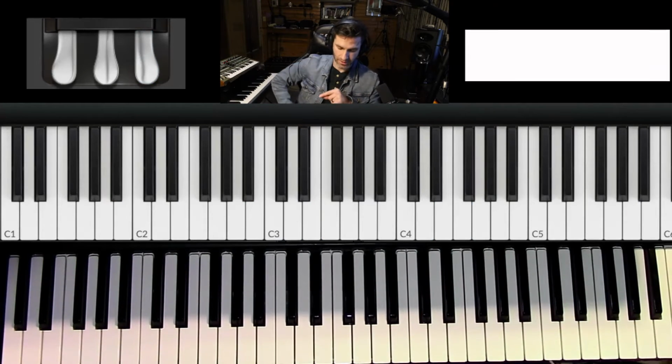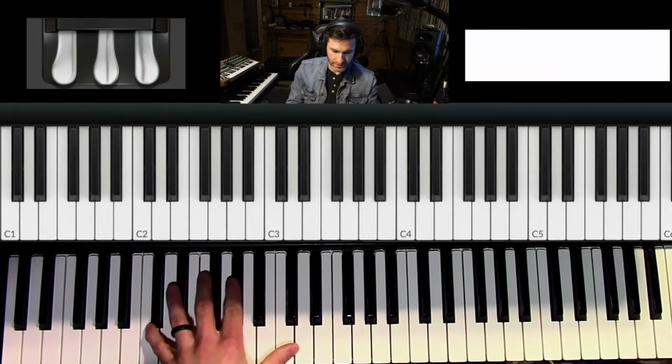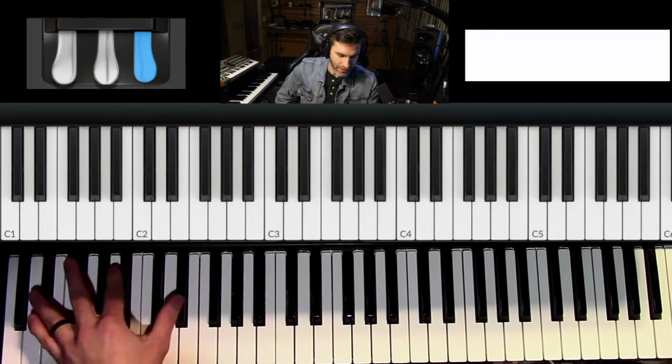All praise into the big chorus. Okay, so what's going on there? Same chord progression on our left hand, so I won't worry about that part.